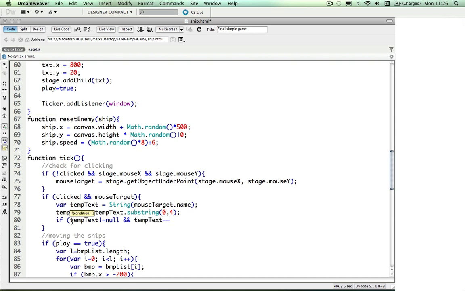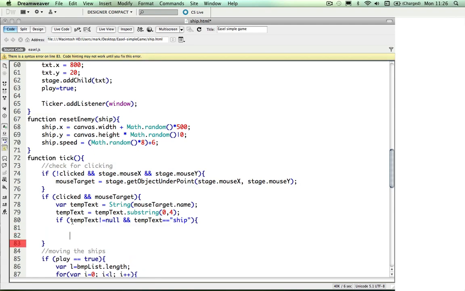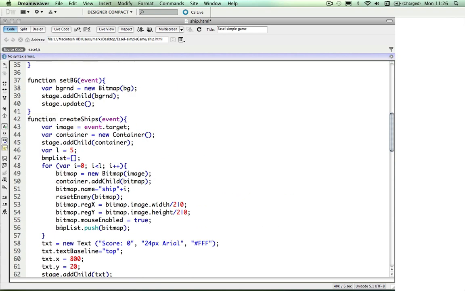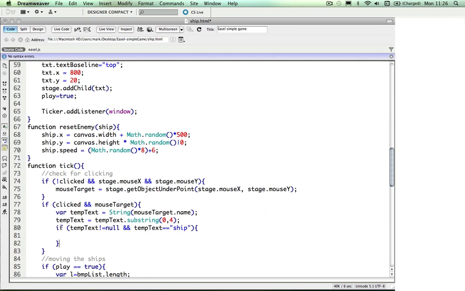Now why would we be checking if it equals null? Well, we've also got on this particular stage a background image, and the background image doesn't have a name. So if the background image doesn't have a name, it would return null if we click on that. And if we click on that, we've definitely missed the ship. So we say if the tempText does not equal null and it does equal ship, then it means we've definitely clicked on one of those ships. So now we can do something with that.